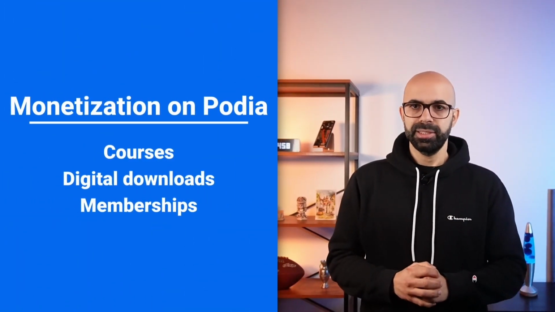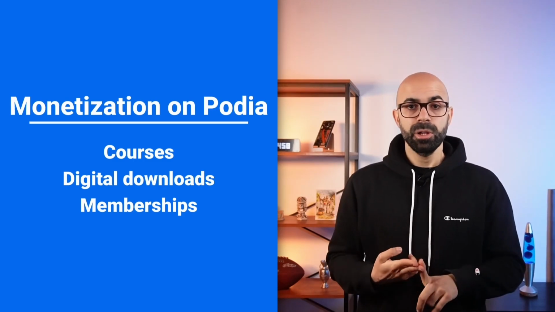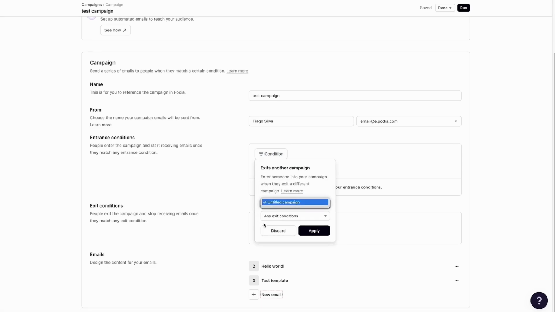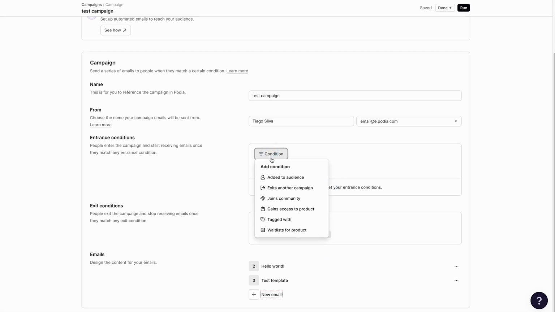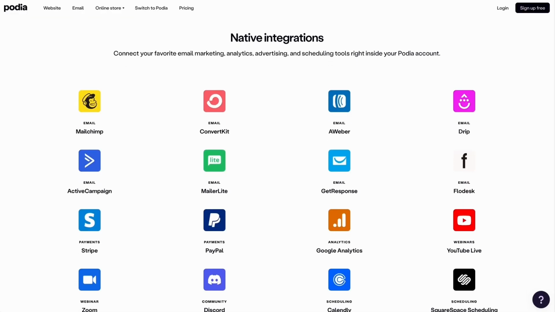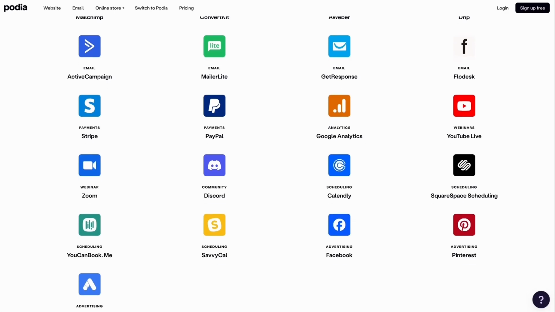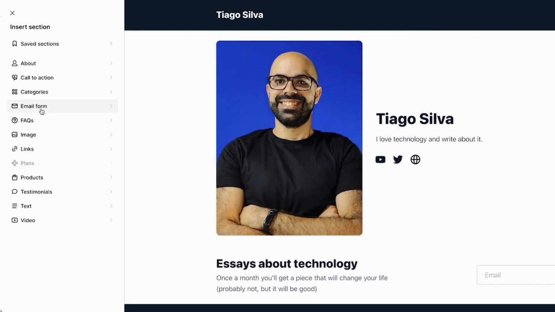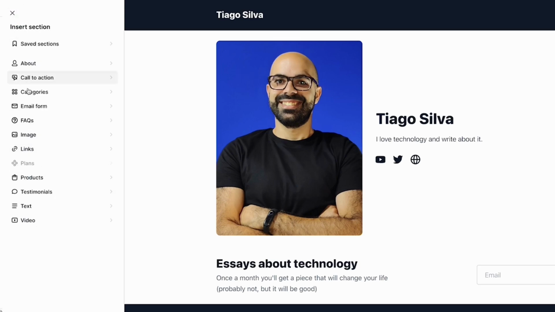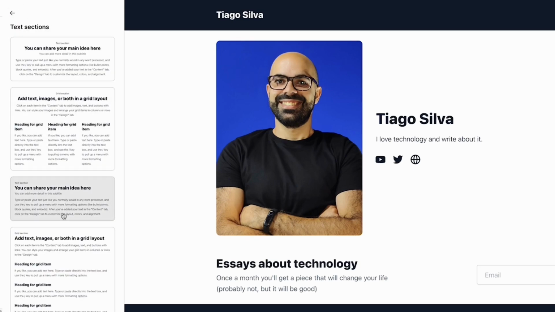While Substack limits you to paid newsletter but charges high fees, Podia lets you make money by selling digital courses, digital downloads, and memberships without charging transaction fees on your earnings. Podia also addresses the frustrating lack of email automation on Substack, so you can create welcome sequences or promote products. Podia also integrates with Zapier and other popular tools. On top of all that, you can break free from Substack's rigid design. Thanks to Podia's drag-and-drop website builder, you can customize the site with ease.